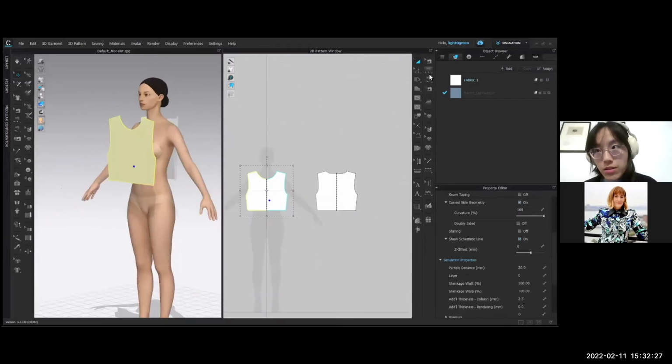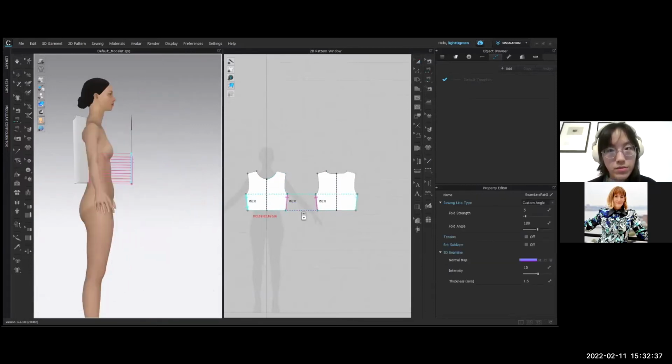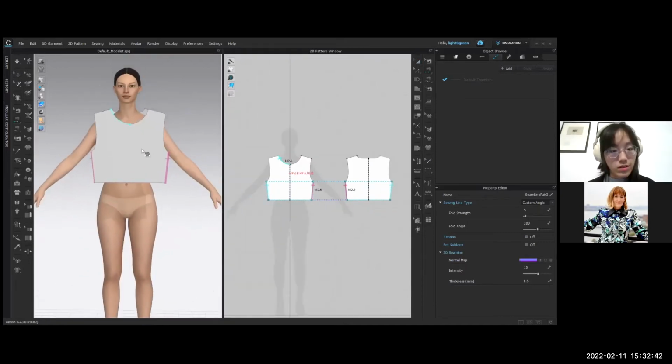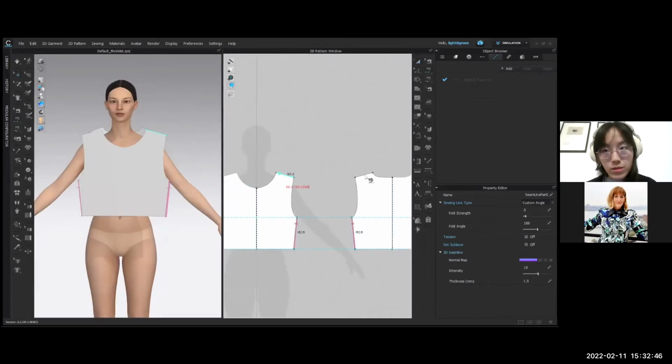And I'm going to sew them together using this sewing machine tool here, segment sewing. If you sew one half of it, the other half will do the same because it's symmetric. And also the shoulder.